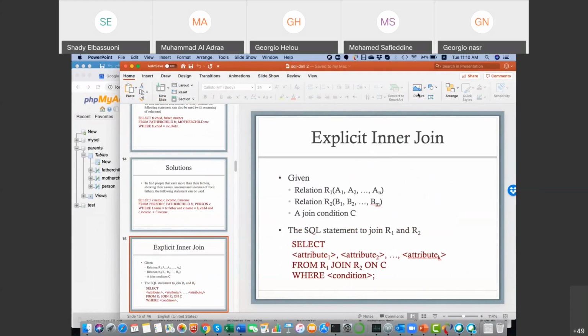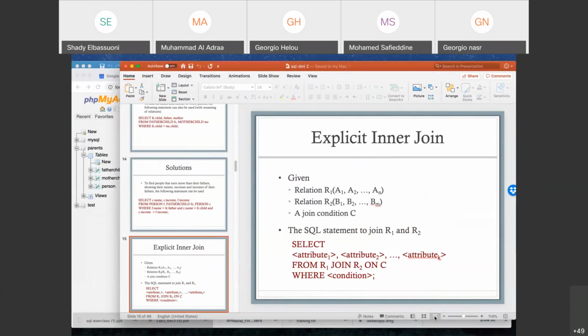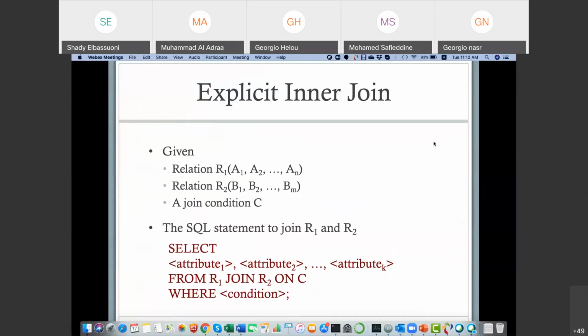Doing joining, we do it using the keyword JOIN, with the attributes projected from the two tables R1 and R2 on the condition C. So you do a selection as well.